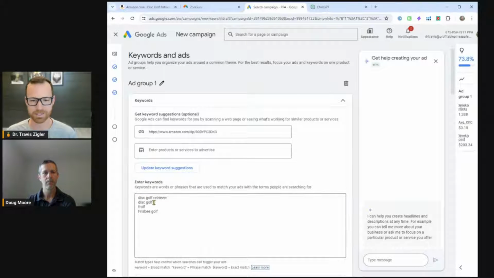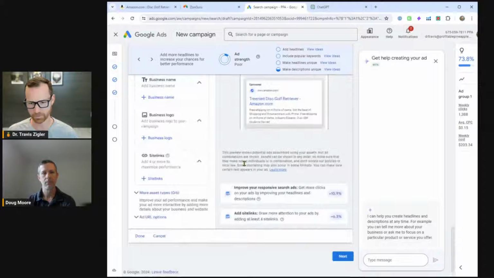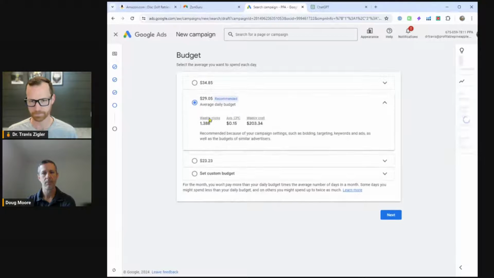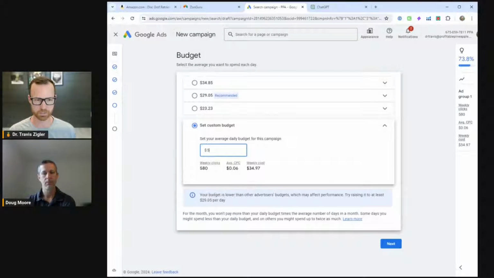And so you can see when I did that, 1,388 weekly clicks at 15 cents a click. That will go down once we put our budget in there, but I haven't put the budget in yet. Let me see if I can go do that real quick. So once I get to the budget, go down to $5 a day. I always like to start small with a small budget, $5 a day, and then scale up from there.